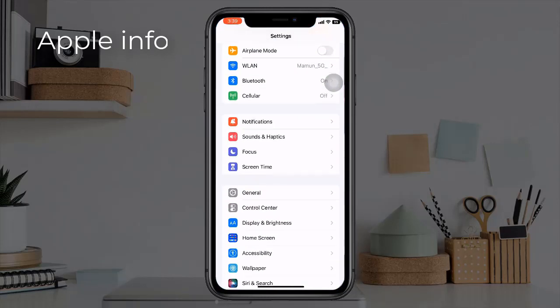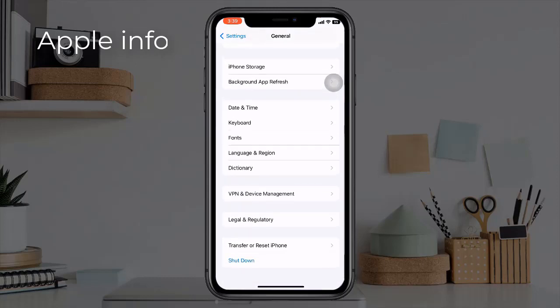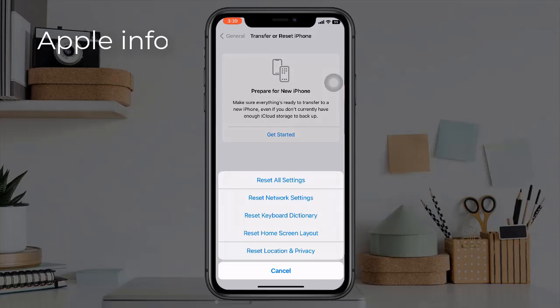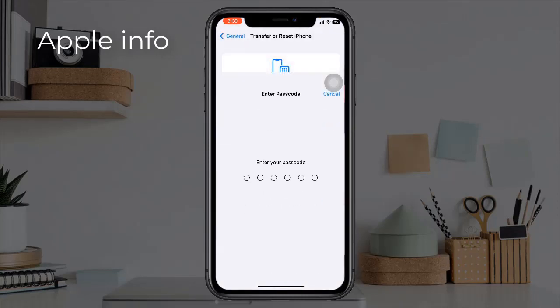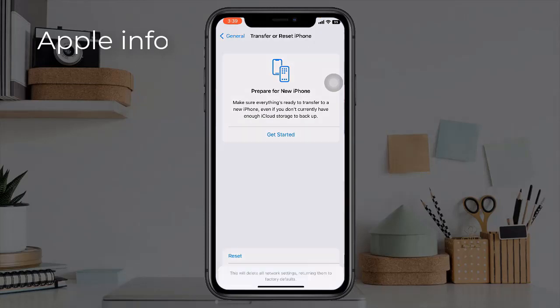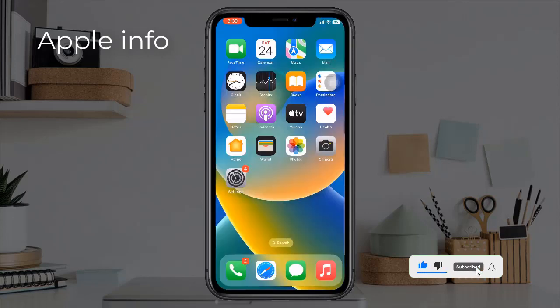Next, tap on General. Now scroll down to the bottom and tap on Transfer or Reset iPhone. Here tap on Reset. Select Reset Network Settings. It will ask you to enter your iPhone's passcode. In the pop-up window, tap Reset Network Settings to confirm the process.